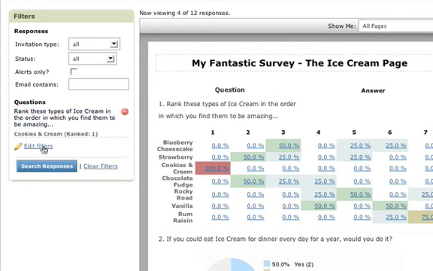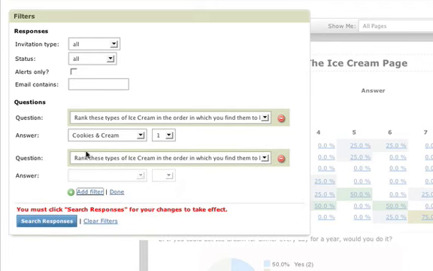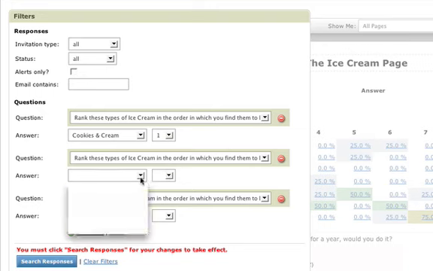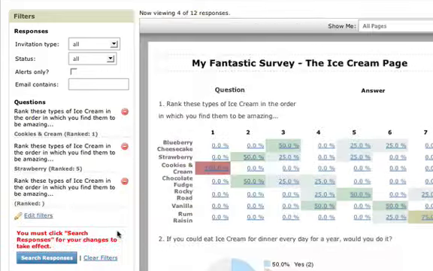You can use this filter area to stack as many filters as you like. So you could add a second, third, or even fourth filter here to further drill down into your results. Once you've chosen your filters, they will apply to the summary, list, and individual areas as you move between them. You can easily delete filters as needed by clicking the red delete icon.